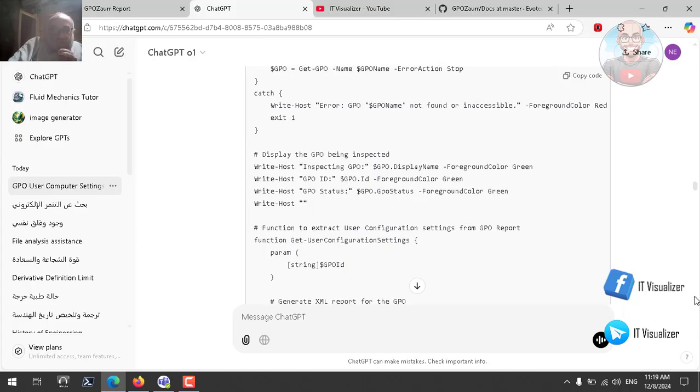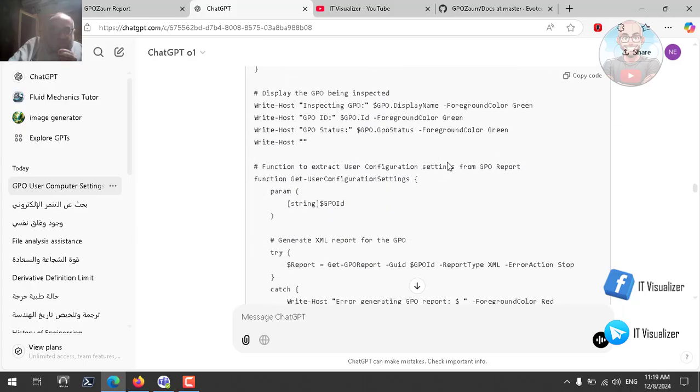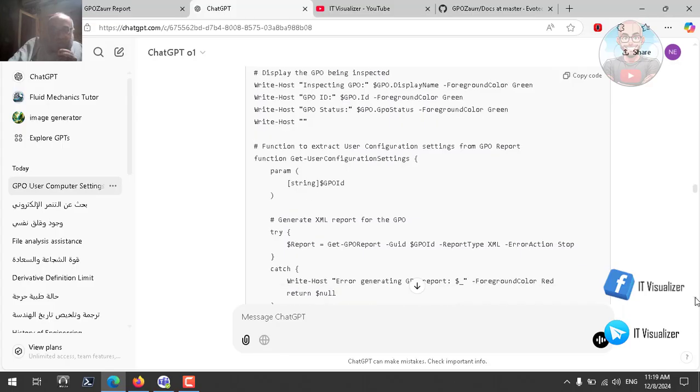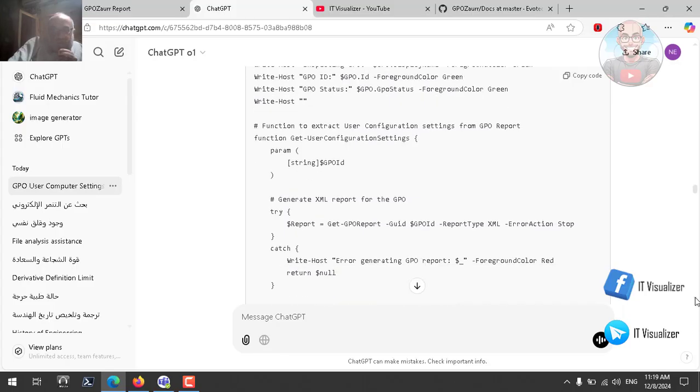What comes after that? It has a function to extract user configuration settings from the GPO report. This is like a function to generate an XML file. So it will try to extract the user configuration from the XML file, or it will export it, generating an XML report from the GPO. It will export it as an XML file.